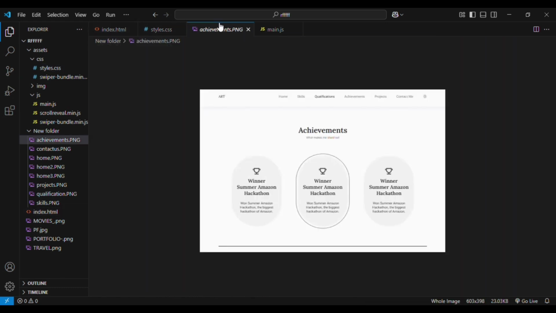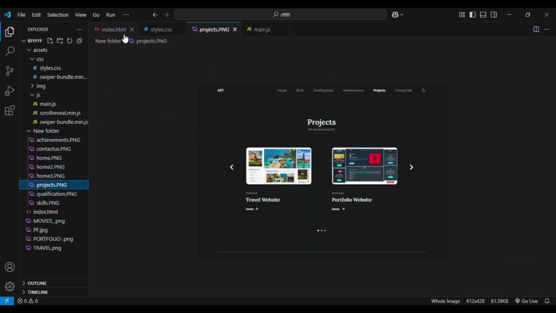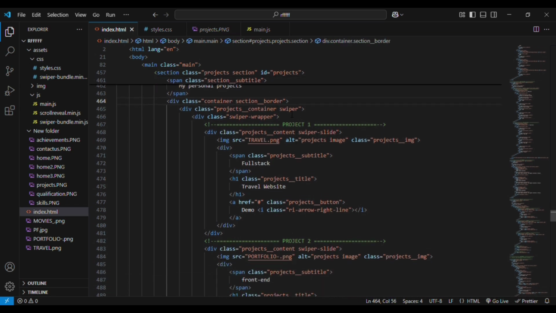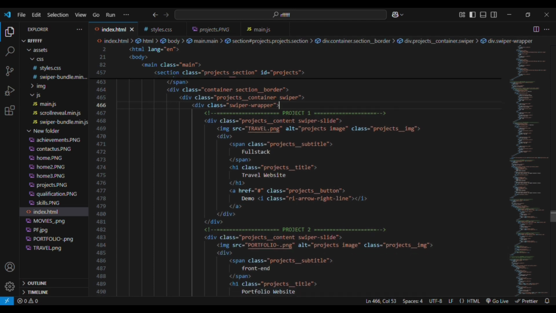Then go to the project section. We have an HTML element for the section title, then the span element for the section subtitle, then the main container div, then another div for the project container. Inside that we have each and every div. We are using the Swiper JavaScript library here for the smooth transition animation that we can use for displaying our projects.